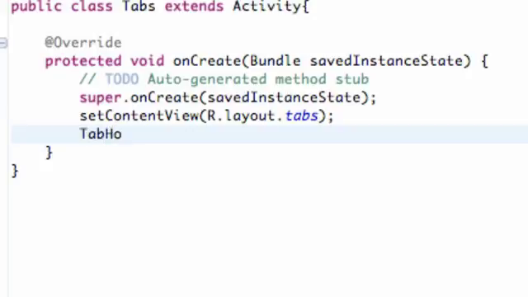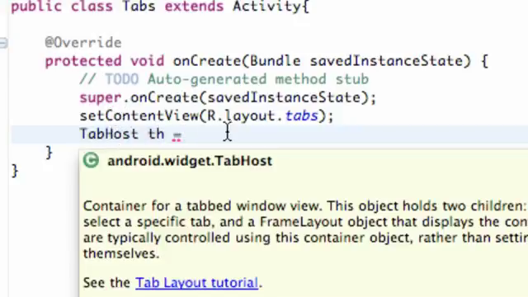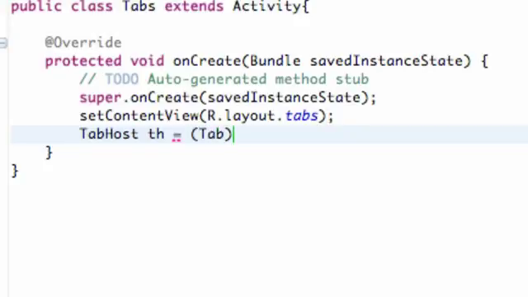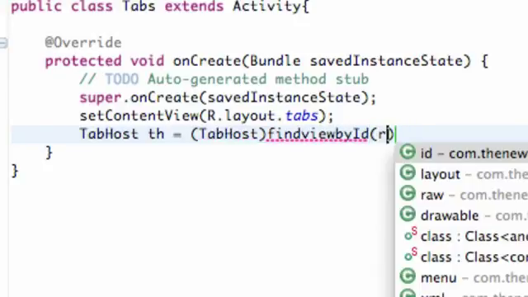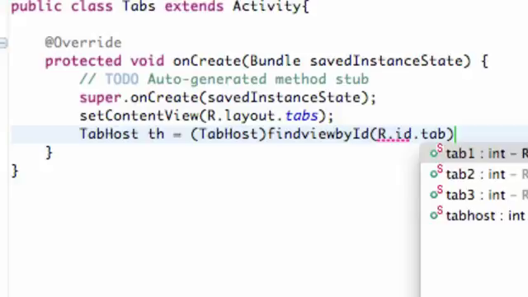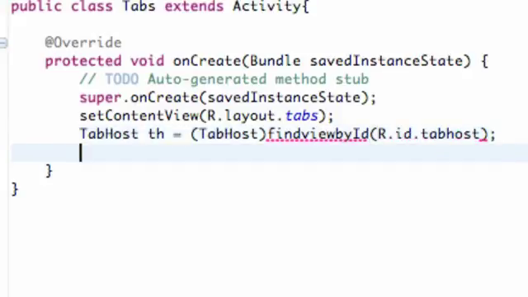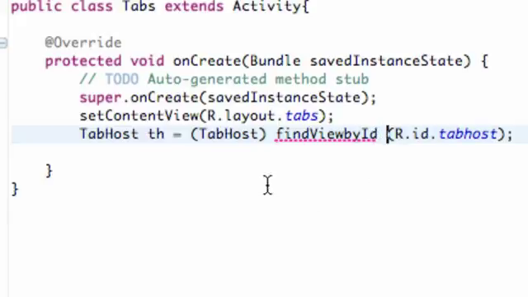The first thing we're going to do is create a TabHost called TabHost, or TH, short for TabHost, and then you import TabHost. Then we say TabHost like this as well. Find view by ID, nothing new for the most part. I mean, it's a TabHost, so that's a little bit different, but then R.id.tabhost. So we set that up.